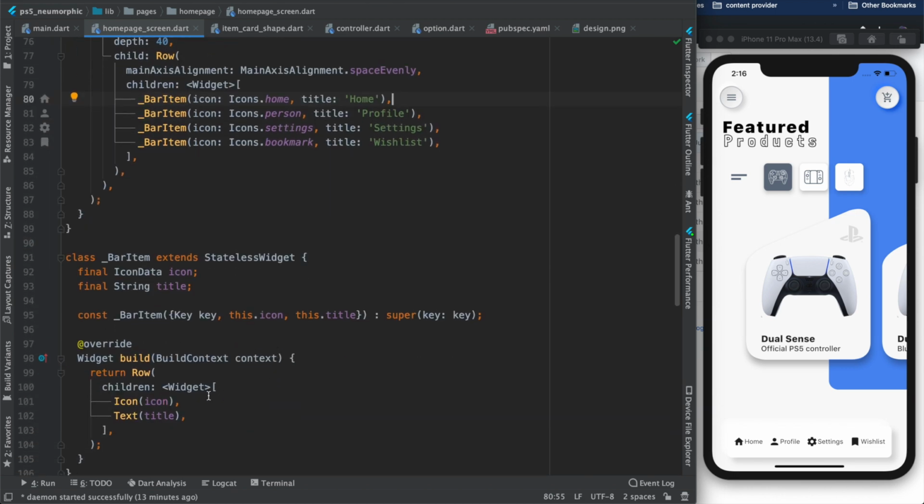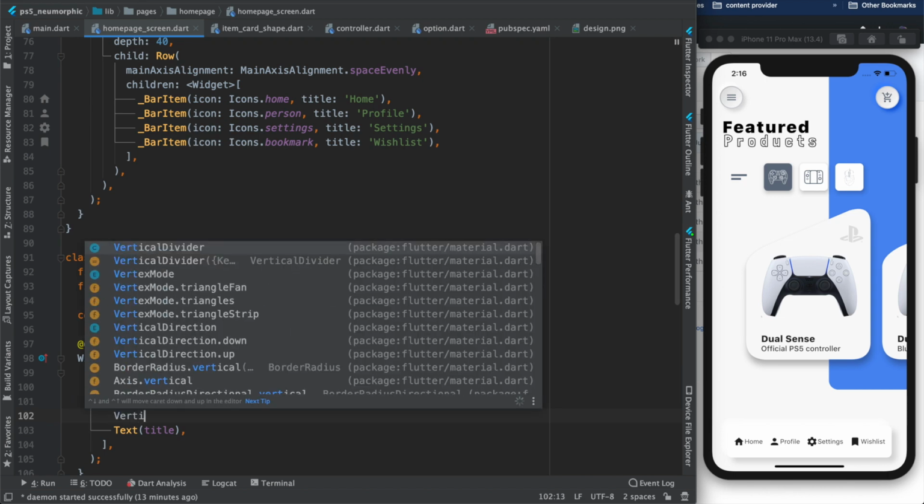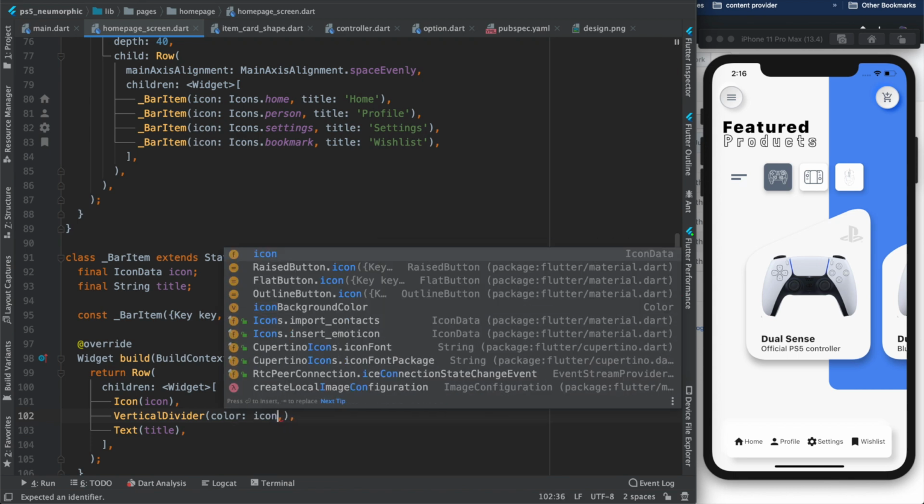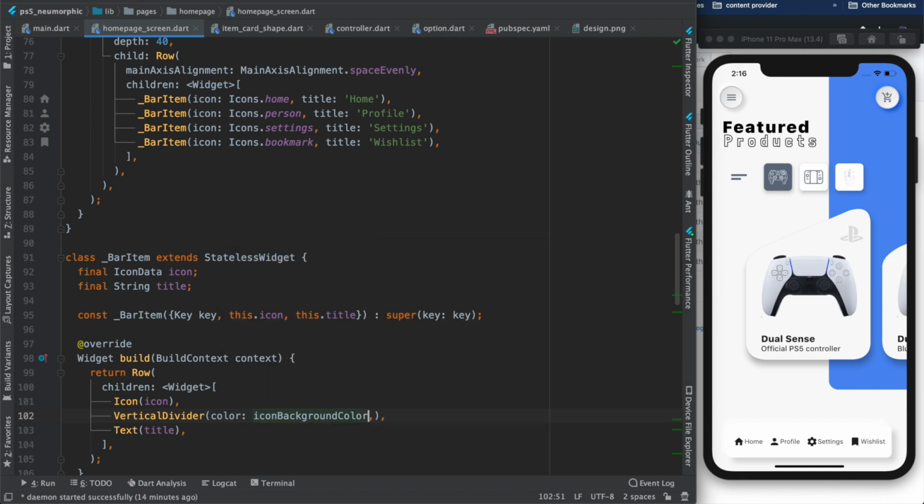But before that, we need to add a vertical line, a divider also. So we have this vertical divider. The color of that will be item background color, I feel like. So it should be, oh, it was icon background color. Let's see how it looks. Yeah, so this is a big divider, I would say.